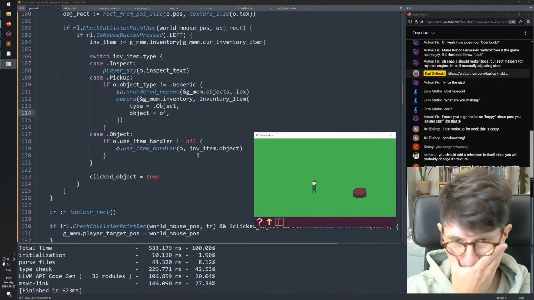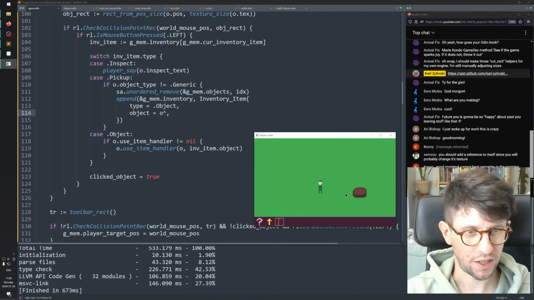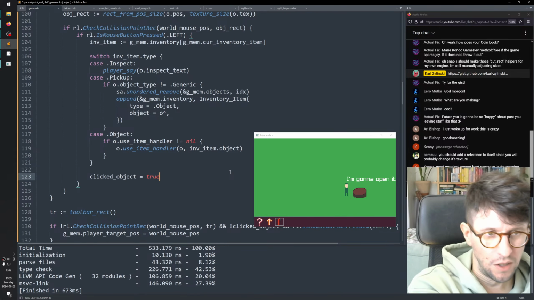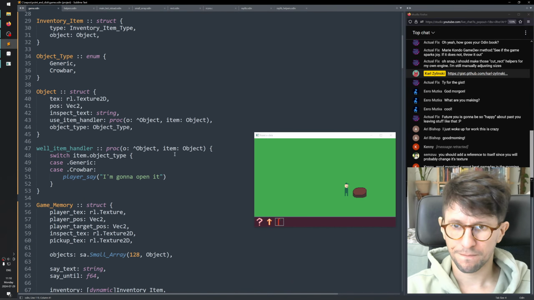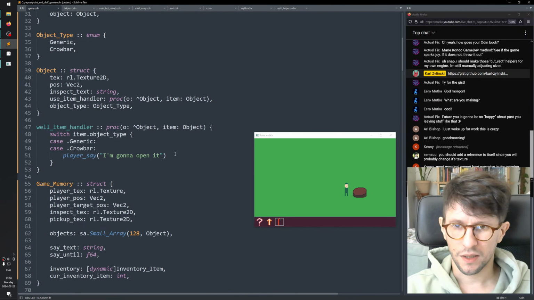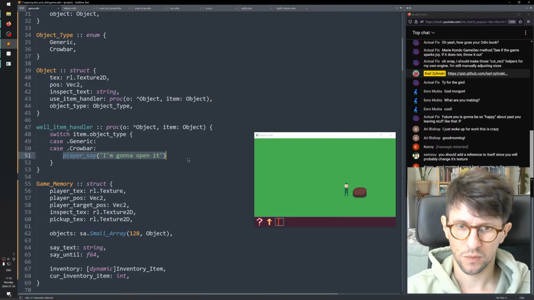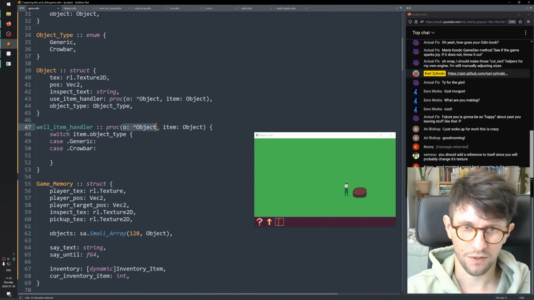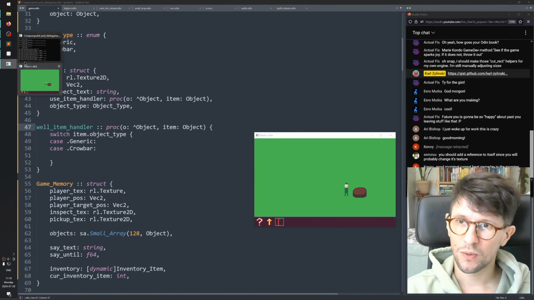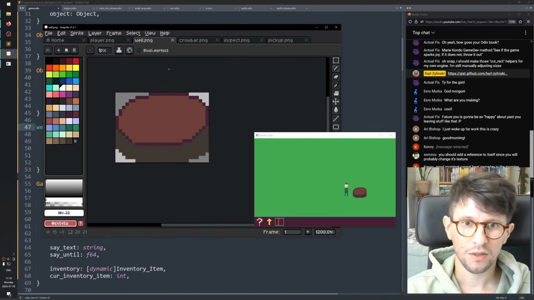I'm gonna open it. Of course, I should maybe walk there, but that's a later me problem, also walking up and putting players in position and stuff. Item handler. Okay, so now here we've detected that we are using the crowbar with the well. So now, just like Semzu said, you probably want a reference to itself. Yeah, this one, so I can change the texture. Exactly. You are 100% correct.